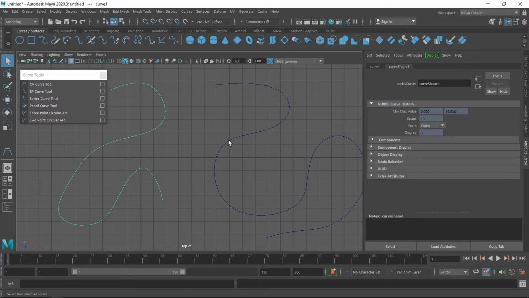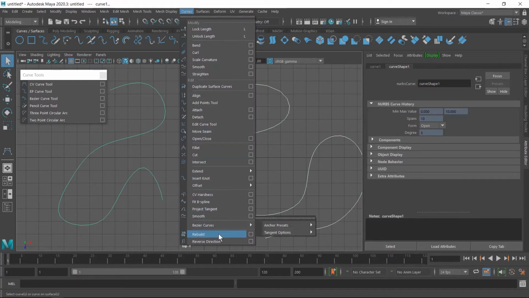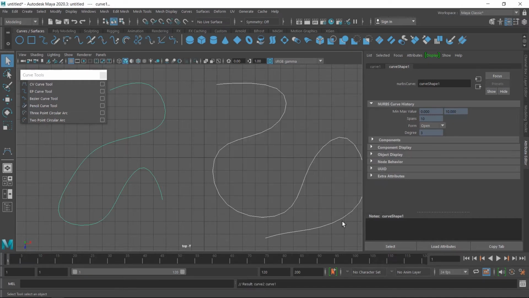The second use of the rebuild tool is if you have two curves with a different number of span values or edit points and you want to equalize the span numbers, so you can use this tool. First I select this curve because this curve has more spans and we want to make it equal to this curve. So press the shift key and then select this curve, then go to curve, rebuild, click on the setting button and click on match node, and here you can choose number of spans and click on the apply button and then click on the close button.